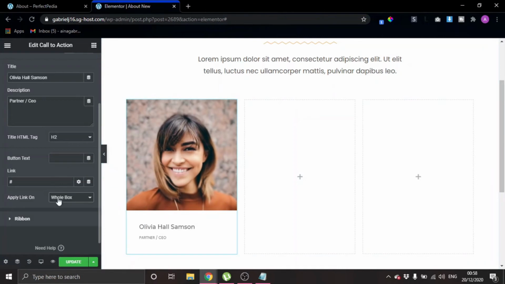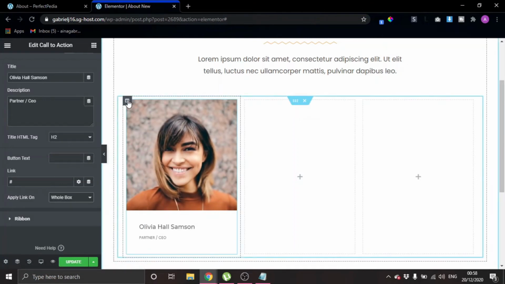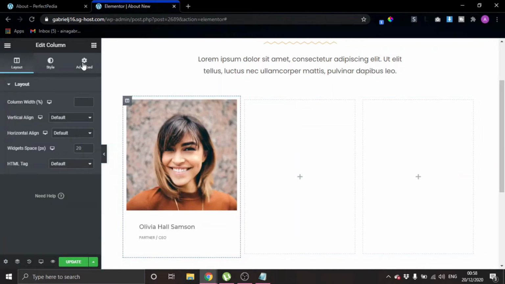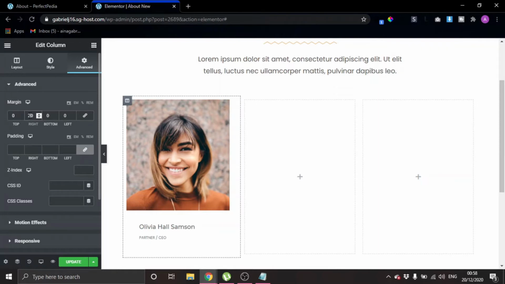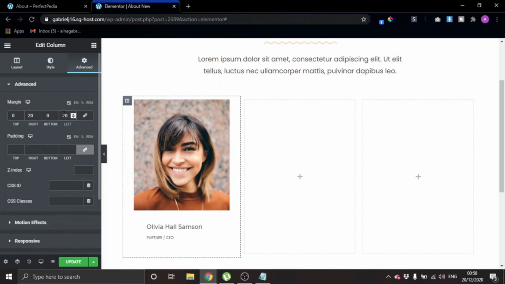Okay, now that we have this, next thing you want to do is come down to your column. Let's edit the column right here. You click on it, and then you come down to the advanced section here. You want to uncheck or unlink the values of the margin, then give it a right margin of 20, and then the left margin of 20 as well.